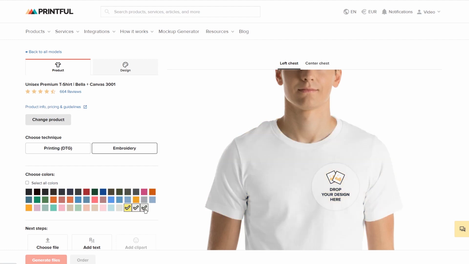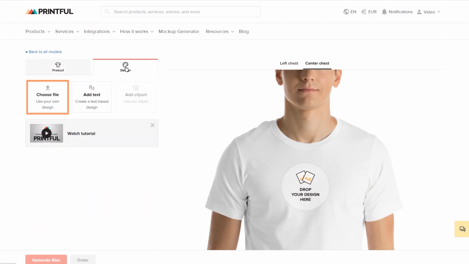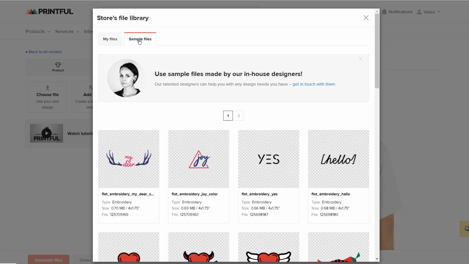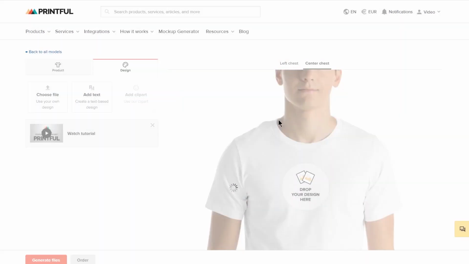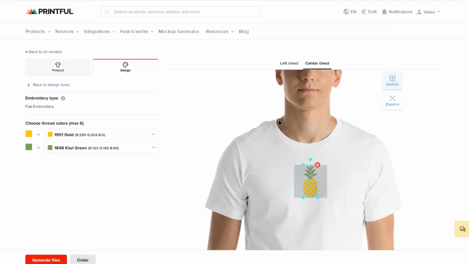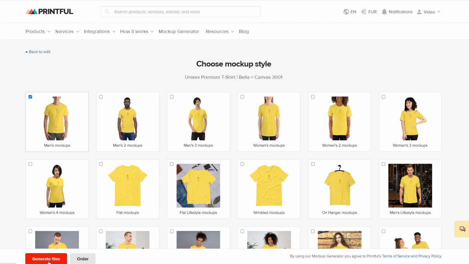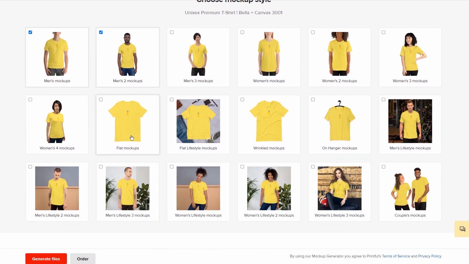Then you can choose to put your embroidery design on the left or center chest over here. Similarly to hats, you can either upload a design or create a text-based graphic right here in the generator. Remember that apparel embroidery can only be done in flat embroidery style. Once you're done with your design, you can generate mockups for the shirt as well as your embroidery file.